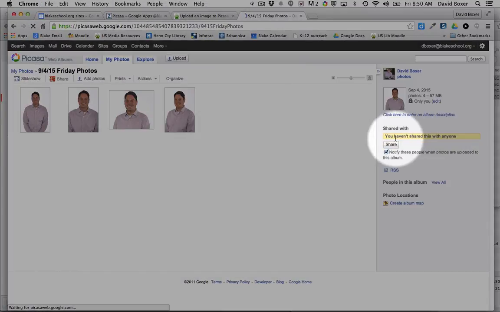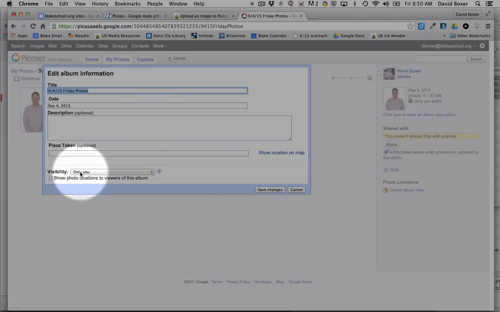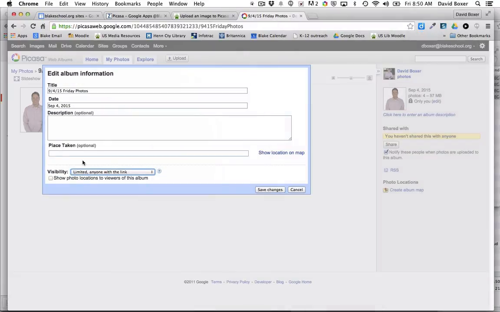And then you'll just need to make sure that you have shared the album so that it's publicly available. So right now you can see that the album is only available to me, and I want to make this limited to anyone with the link.